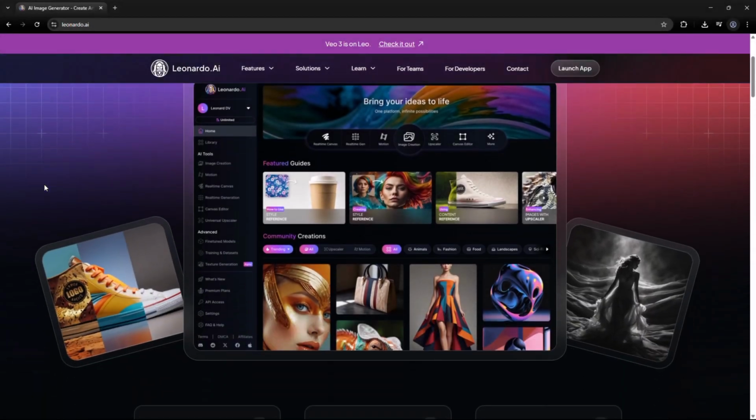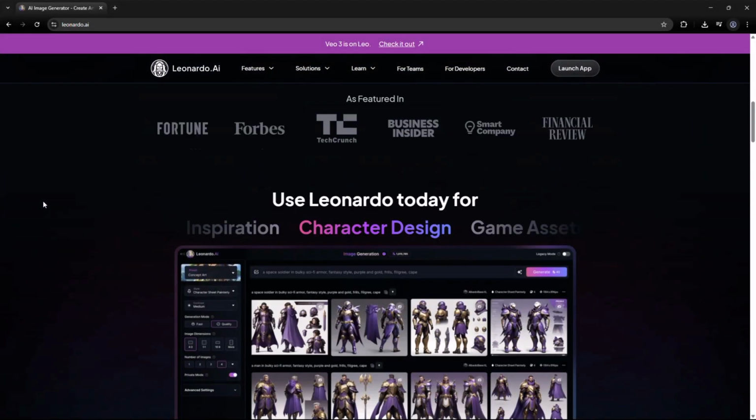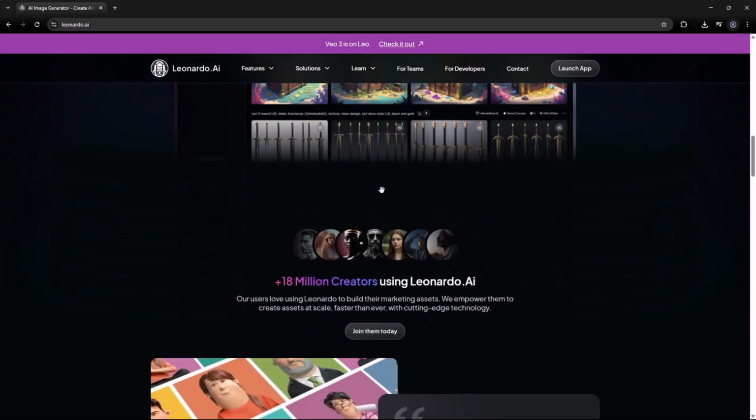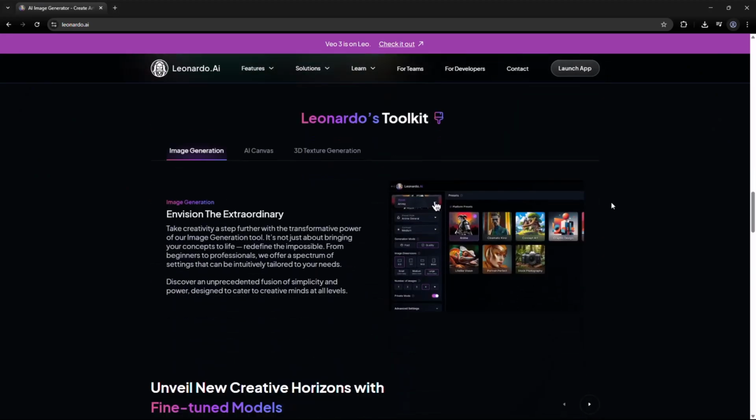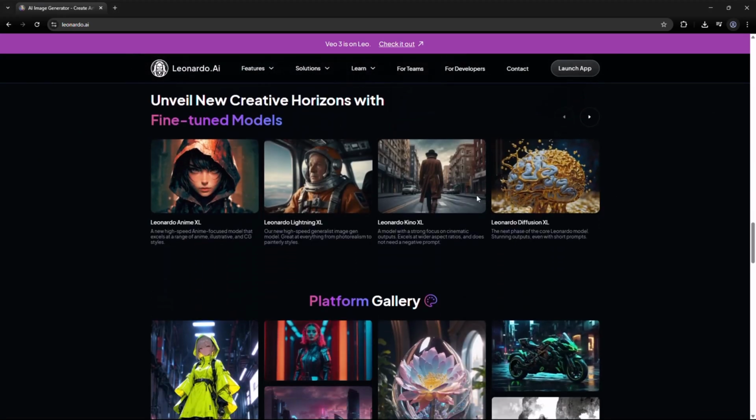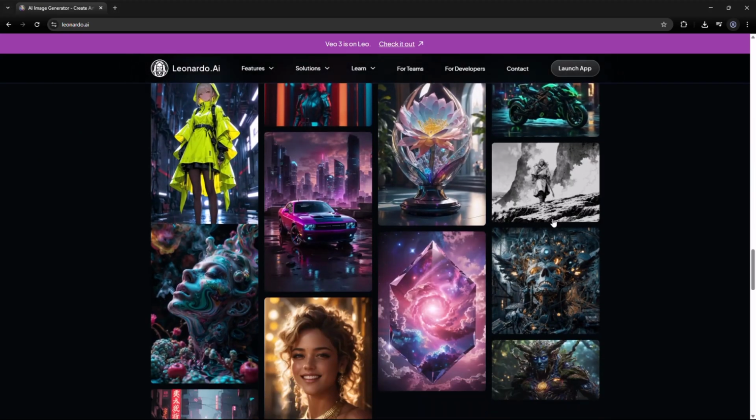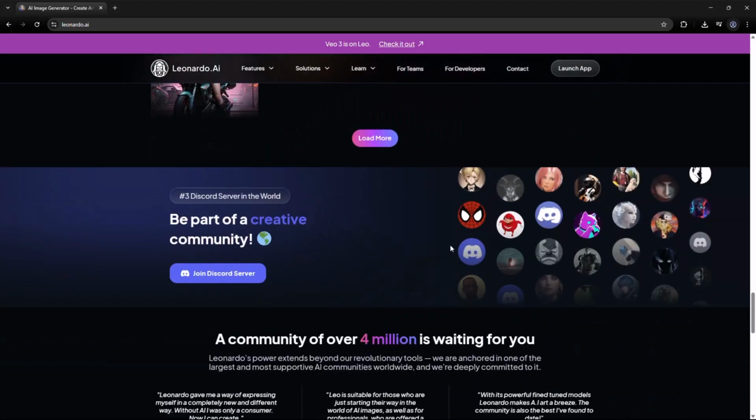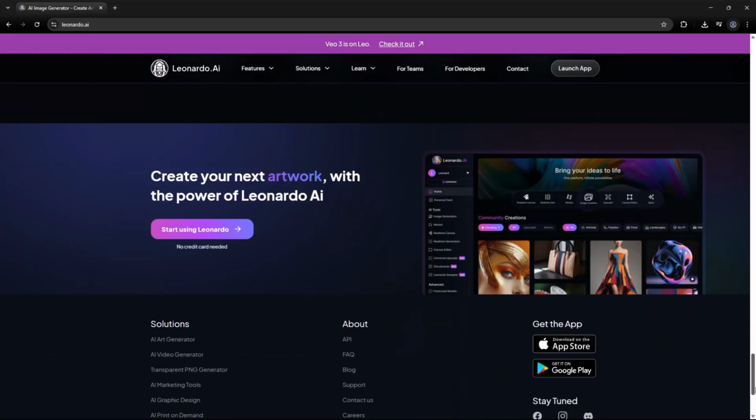Need to create high-quality images, game assets, or concept art? With Leonardo, you can generate anime art, 3D textures, custom illustrations, and you can even train your own model for brand consistency.